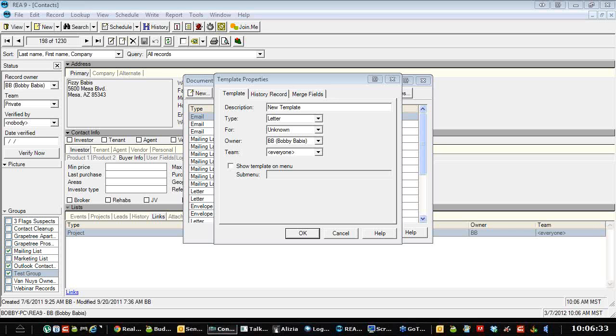Next, we're going to go ahead and name the template. So this is going to be Van Nuys Mailer. Type, we're going to change it from letter to email. So that's really dependent on if you're going to send out an actual letter to your clients or if you're going to send it out via an email. I'm going to do this all through the email.